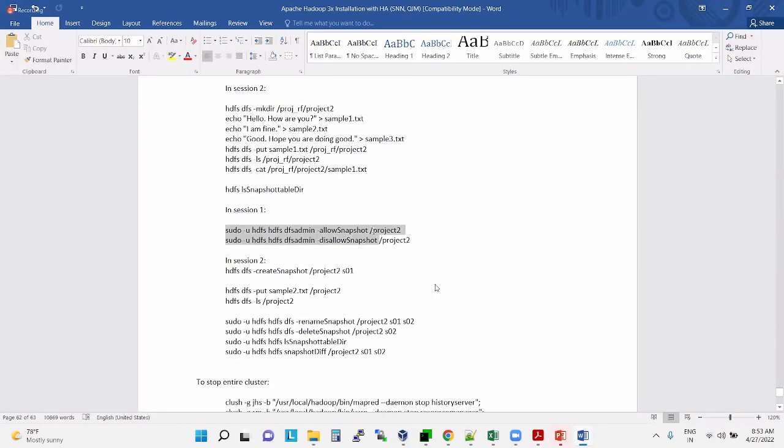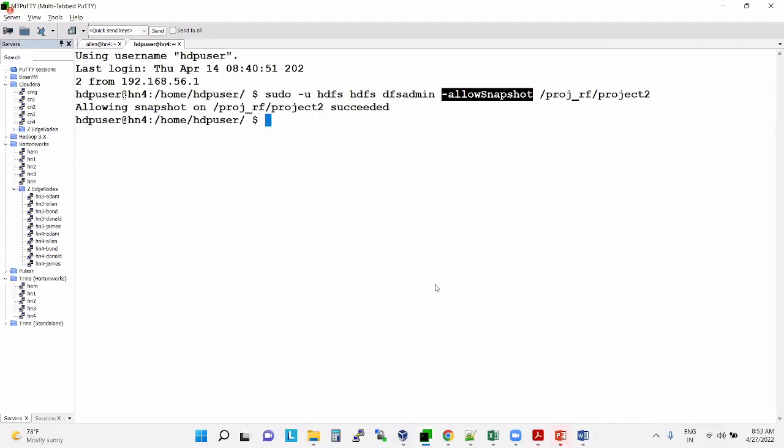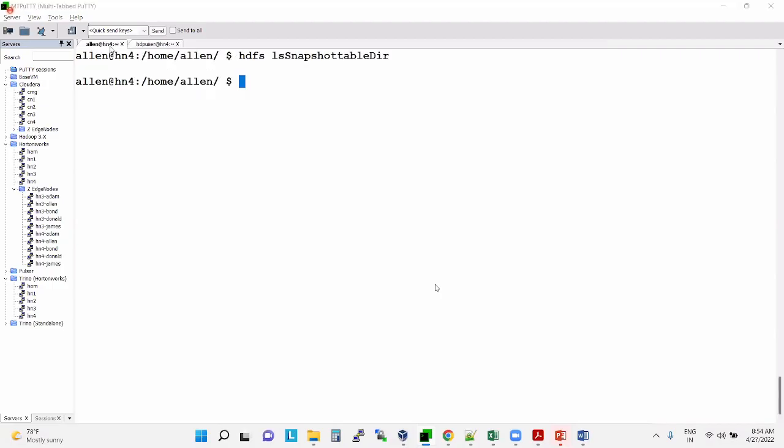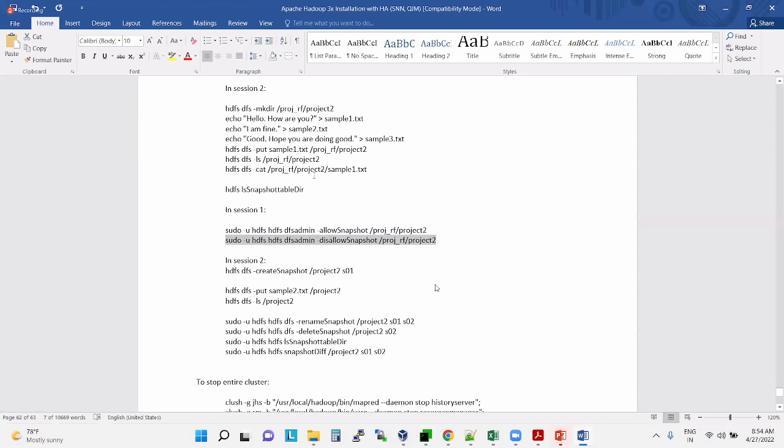With this command, I'm enabling snapshot for this directory. By default, snapshot is not enabled for any directory on HDFS. So after creation of the directory, you need to tell it, allow snapshot. I cannot execute this command using ln because ln doesn't have sudo permissions, so that is the reason I'm using the HTTP user here. If you want to disable snapshot, you can use the disallow snapshot command.